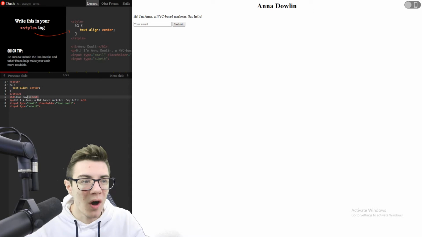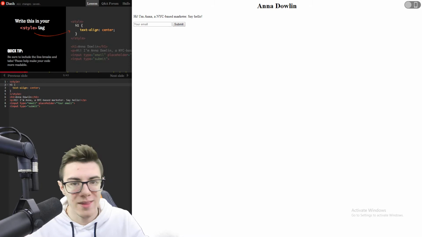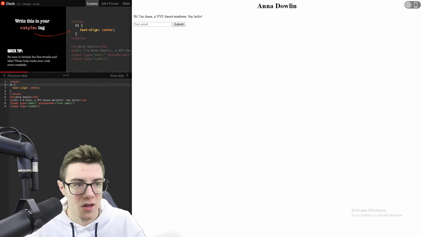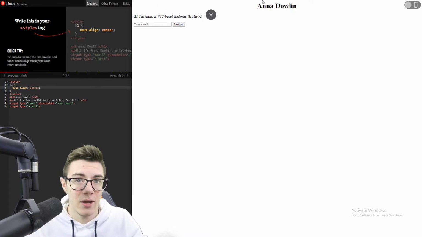Okay, so you see H1. In H1 is Anna Dowland. So by putting H1 here, you are targeting whatever is in between H1 and changing its style. That's an easier way to describe it. So when you go text align center, as you can see up here, it moved. If I get rid of that, it will go back. And then when I add it again, it goes back into the middle.